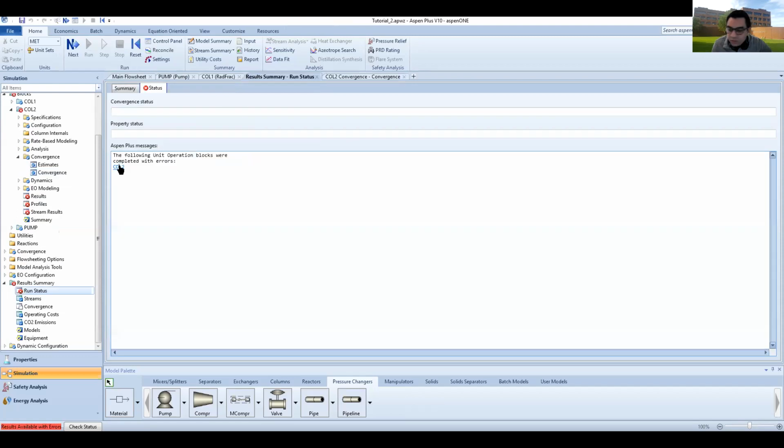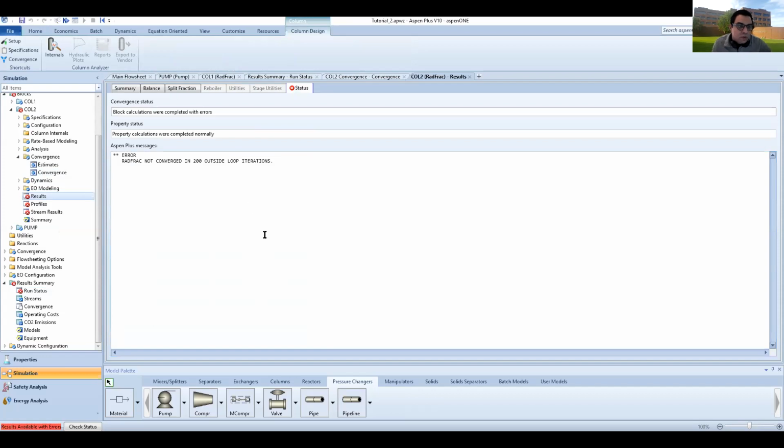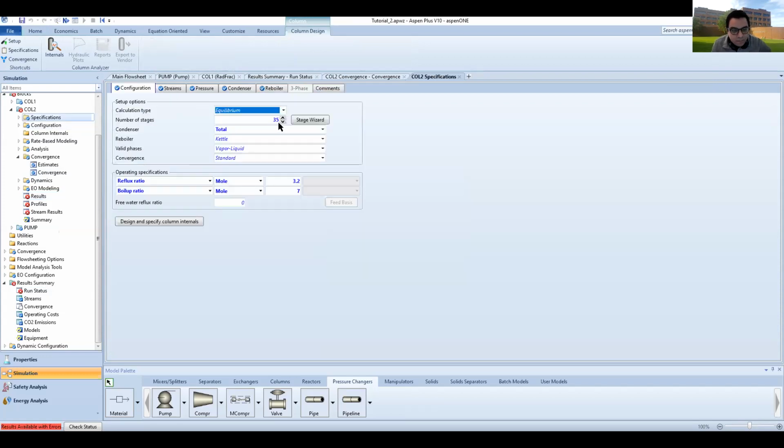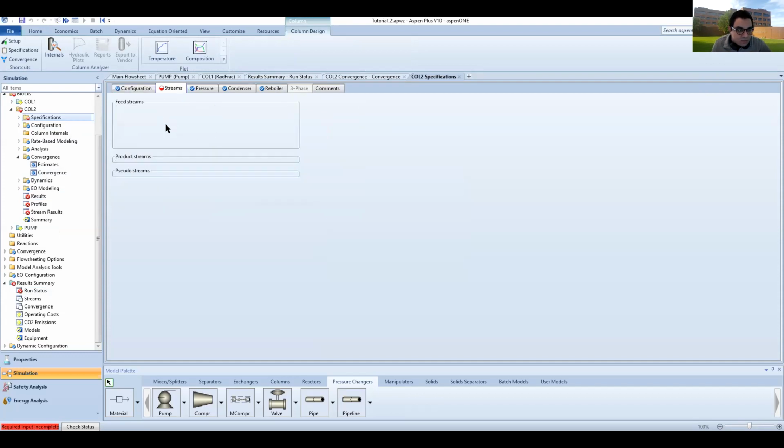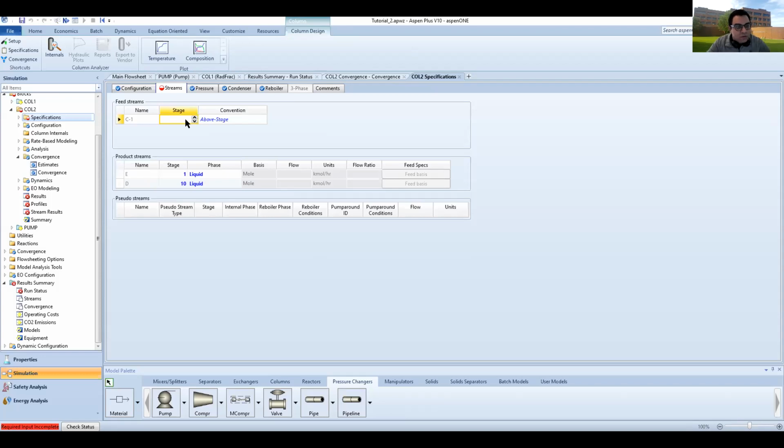Okay, so still not happy for some reason. So sometimes Aspen will struggle a lot in finding a solution. So in order to solve this type of problem, we need to give it an intermediate guess, right? So maybe asking Aspen to solve 35 stages was too much. Let me change it to 10, and I'm going to change the feed stage to halfway through 10. Okay, let me make it above stage 4. And let's try to solve it with 10 first, and then I can increase the number of stages. Let's see if this works.